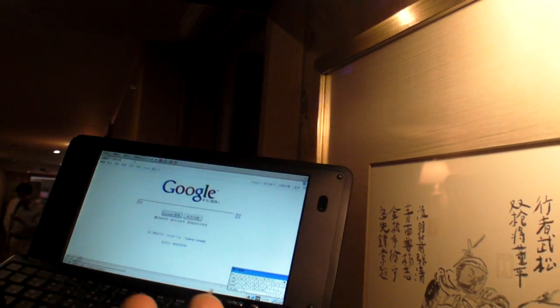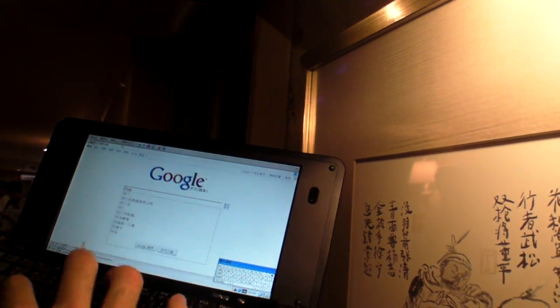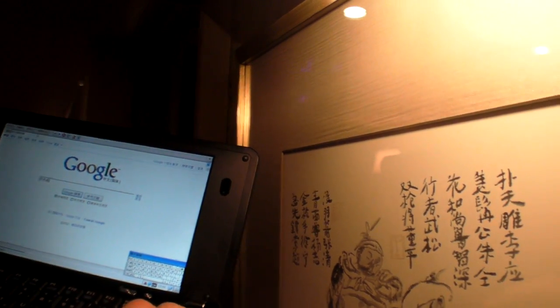Let's type for ARM, the ICEs. Oops, it's Chinese now.